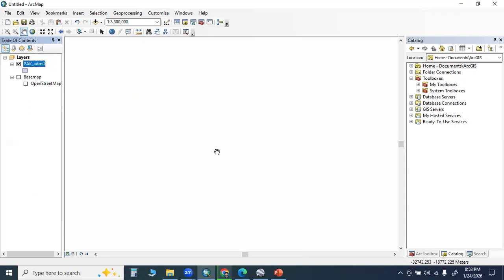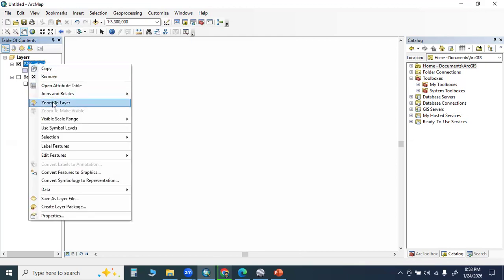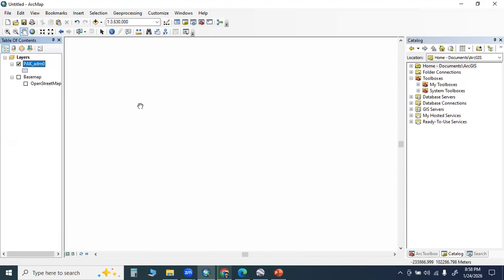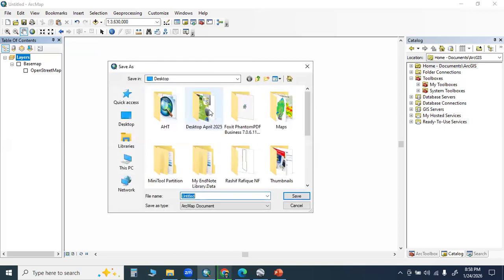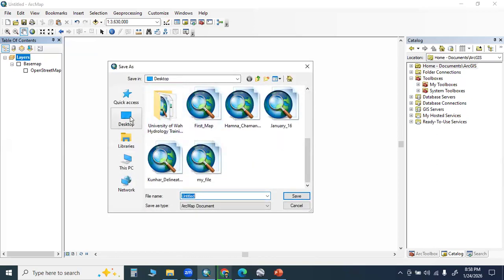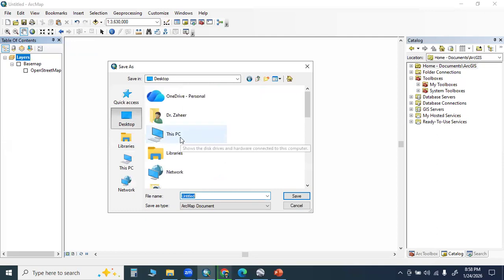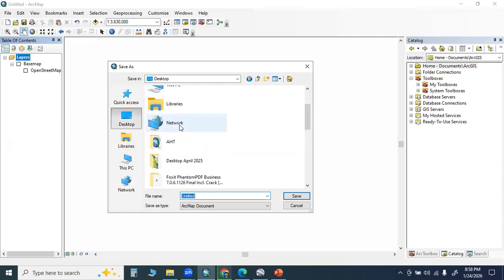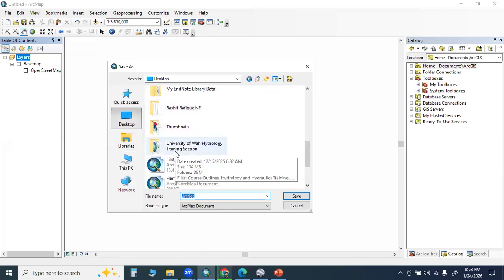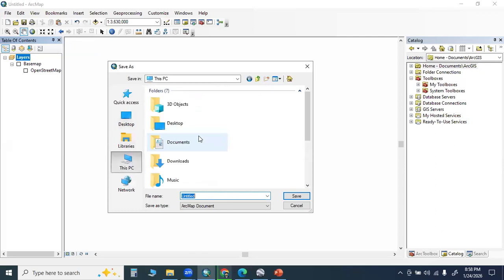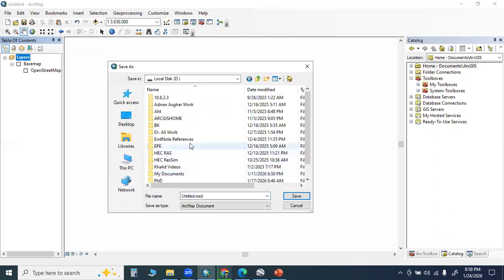Fine. You can see it's still not visible. Let me try zoom to layer again. And in the same way, if it's still not visible, you can remove it and first save your file. It's not always the case, but as a matter of practice, as I usually work on the ArcMap interface, sometimes it is so. Let me go to the relevant drive.